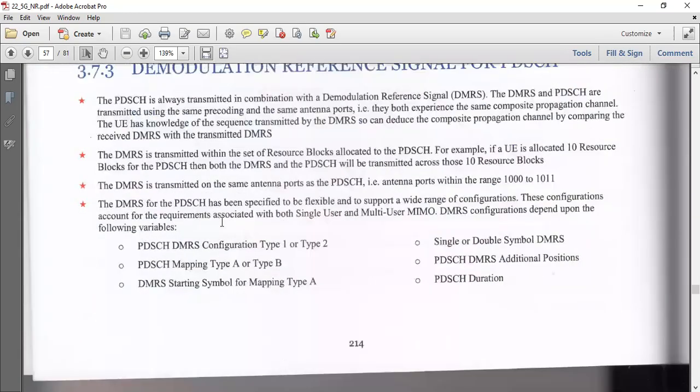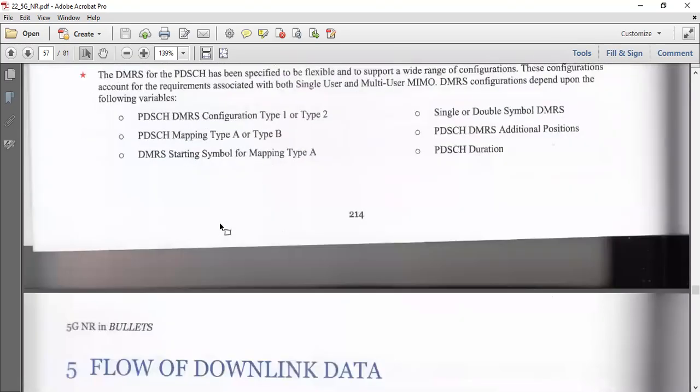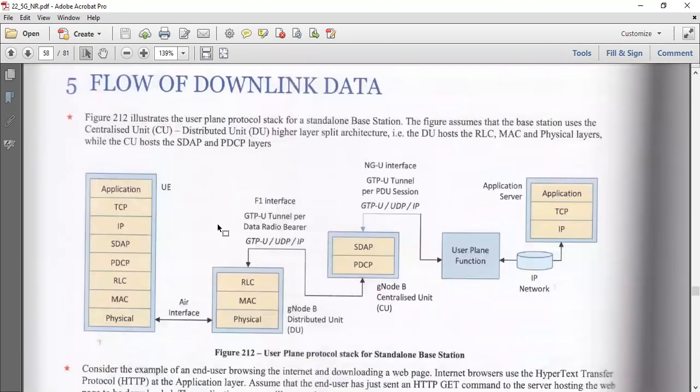So some discussion on this DMRS. The flow of data uses the different layers in the protocol stack, and we mentioned before that there could be a distributed unit and a centralized unit. Optionally, you can split the base station activities. It's just one central unit and many different distributed units, so the activities you can split.